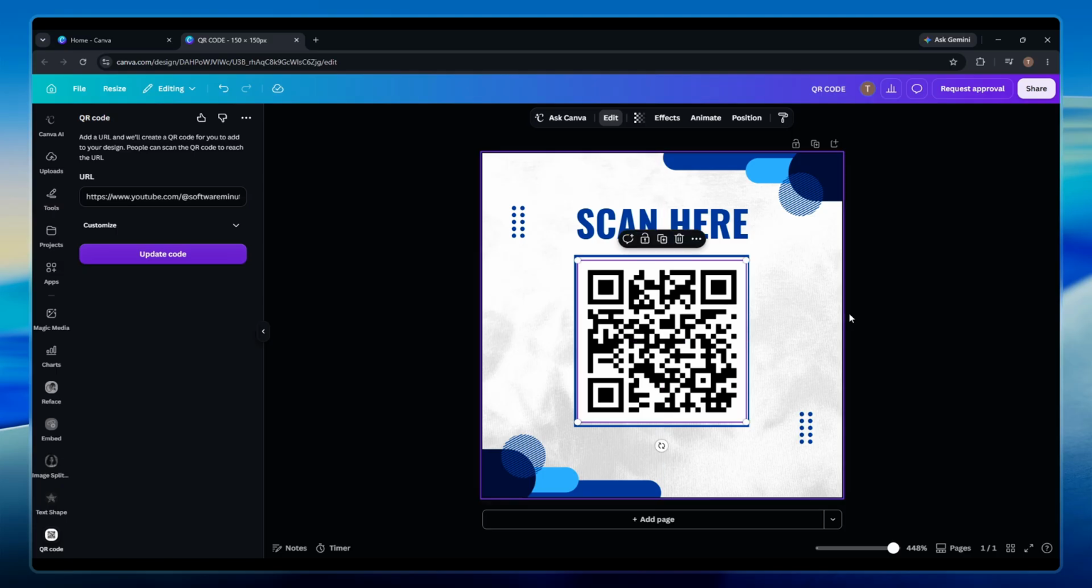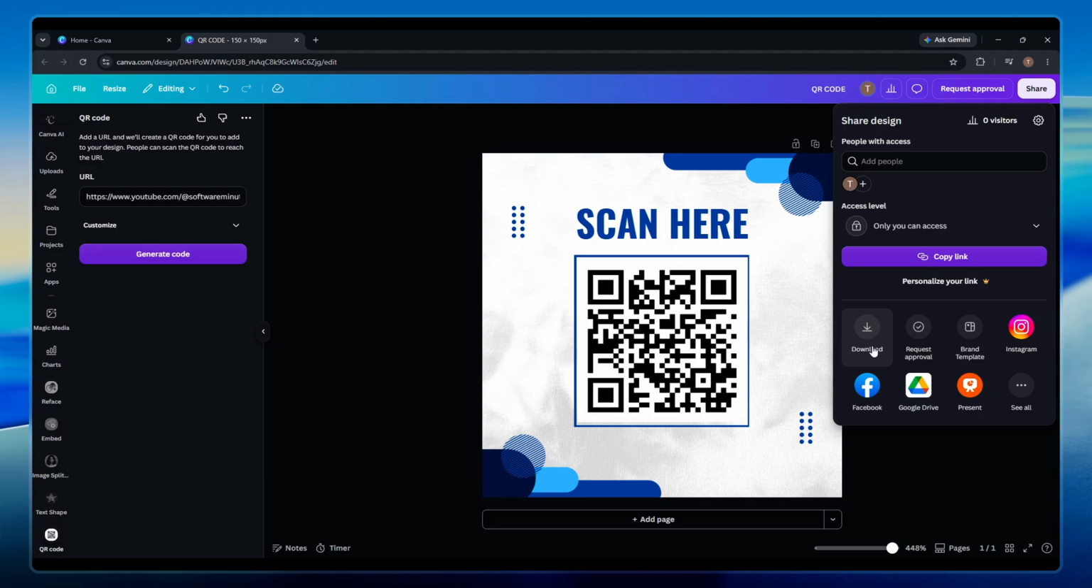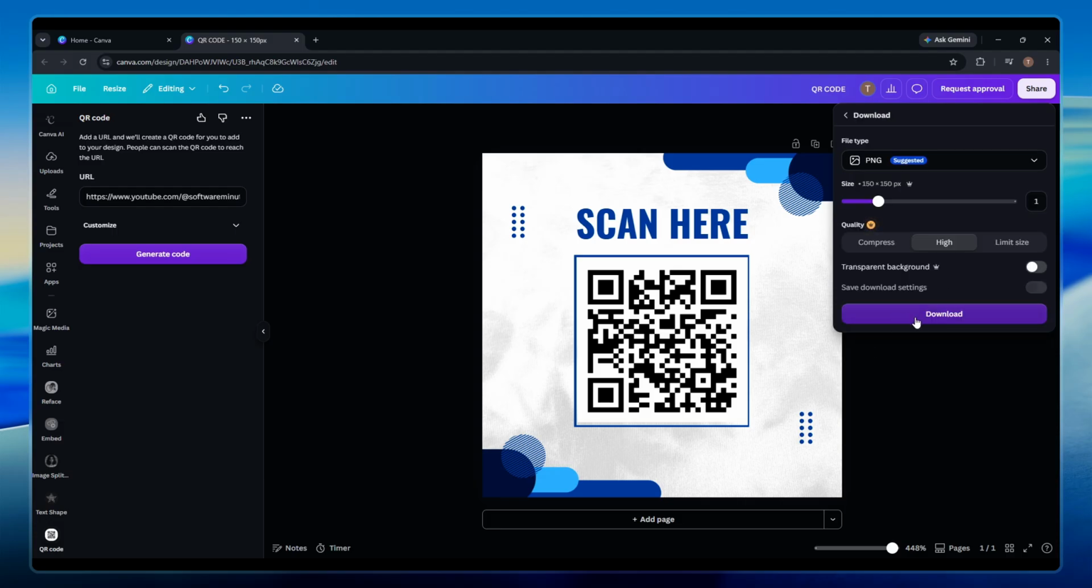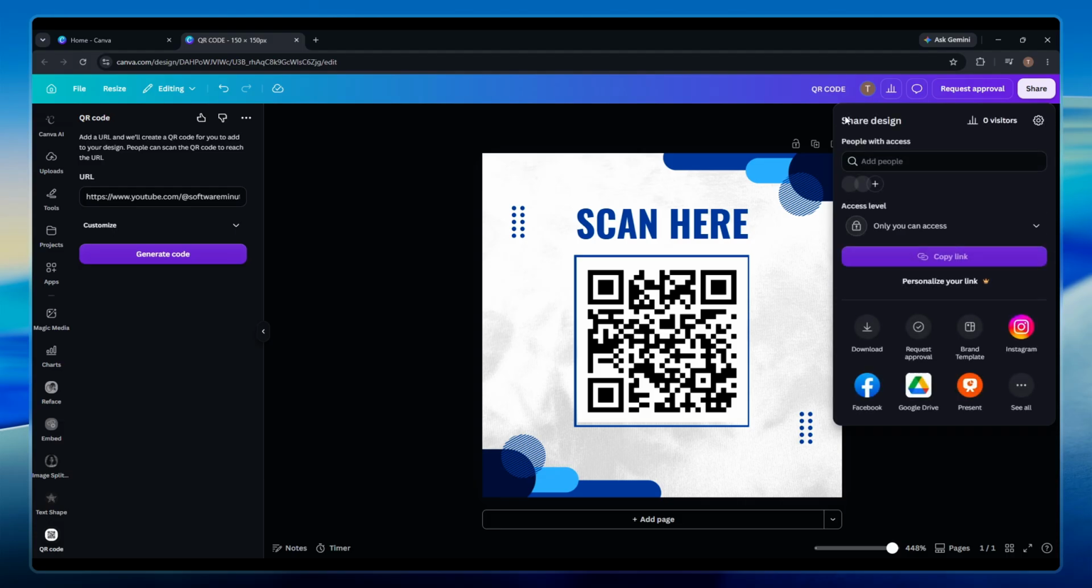Finally, when you're satisfied with how everything looks, click the download button at the top right of your screen if you want to save the design to your device. Alternatively, you can use the share button to send it directly to others or publish it to your social media channels. This gives you flexibility in how you distribute your QR code design.